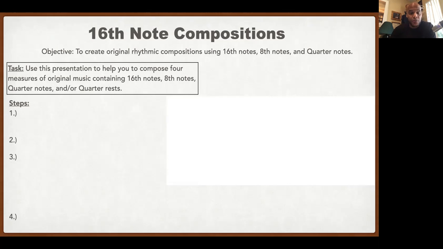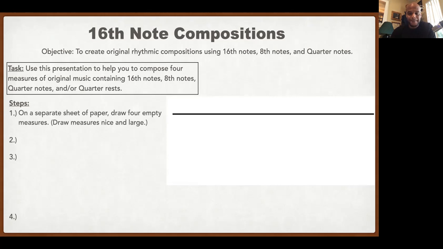So here we go. Step number 1. Get yourself a separate sheet of paper. On a sheet of paper, draw 4 empty measures. Make sure they're nice and large. So first, draw your first line. Draw your starting bar line.